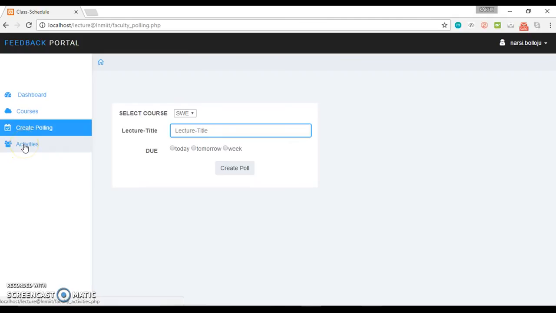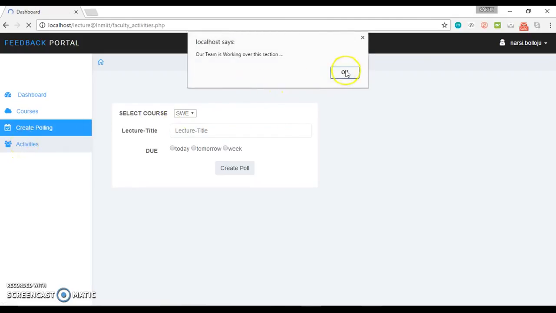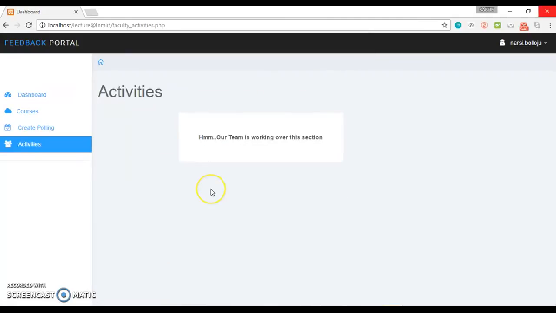We are working on the activity tab. It is under process. Now let's log out from the faculty portal.